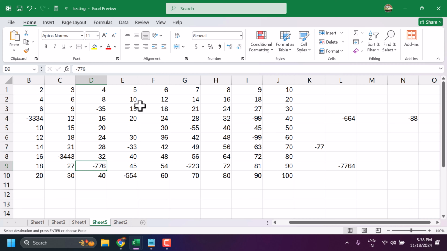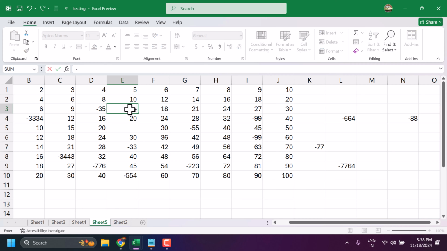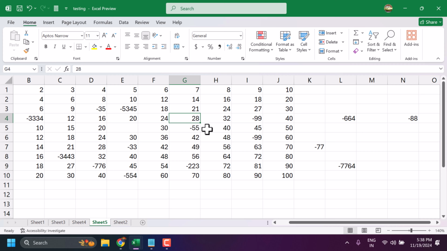In this video, I will show you how to automatically change positive numbers to green color. So select any particular column or entire sheet.